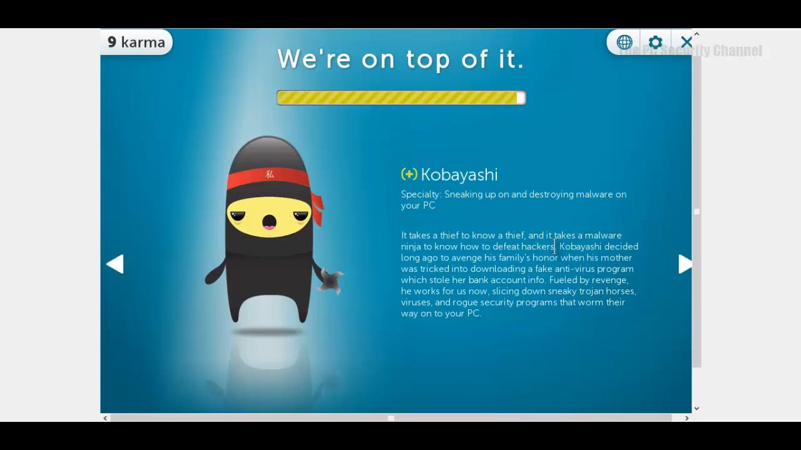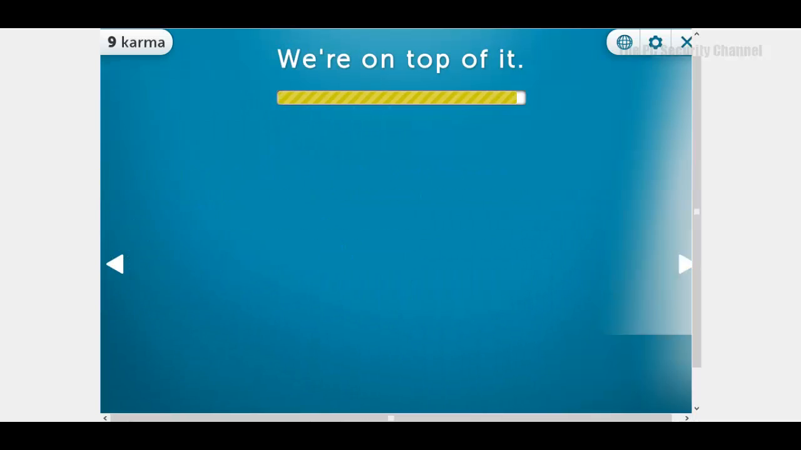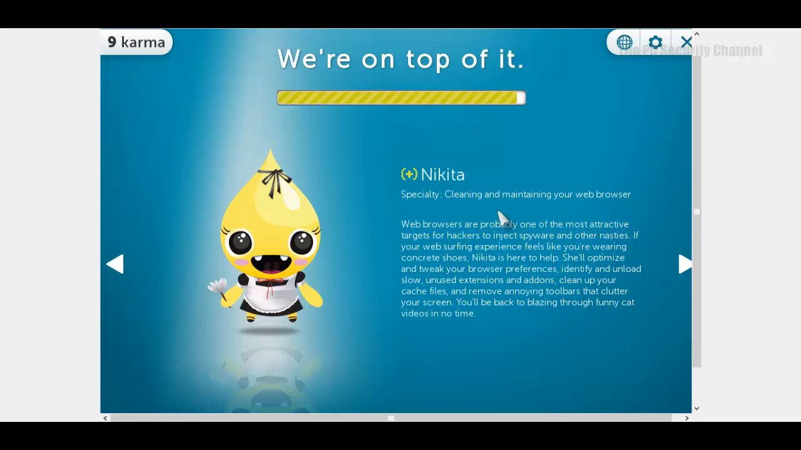Kobayashi decided a long time ago to avenge his family honor when his mother was tricked into downloading a fake antivirus program which stole her bank account info. Fueled by revenge, he works now for us, slicing down sneaky Trojan horses, viruses, and rogue security programs that worm their way into your PC. So they've got a description like this for each of their minions. If you've got nothing better to do, you can just sit down and read these.